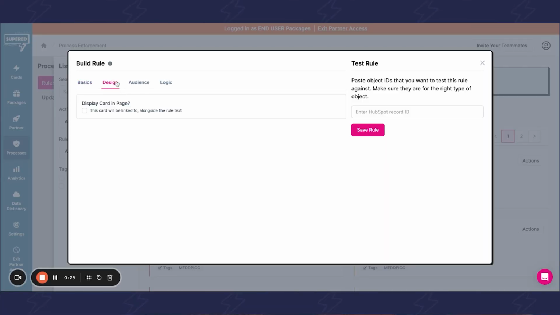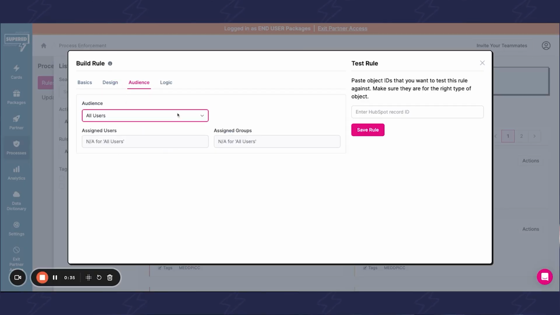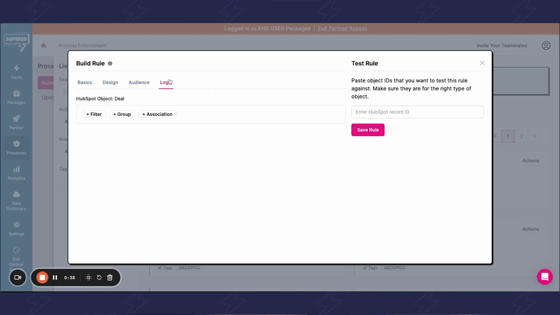Next up is design. The design is actually the ability to embed the card or have it link out to more information where the card can pop out. No, this is up to you. If you want that information to be front and center, we recommend embedding the card. Now, audience: if you're one of our Pro users, you can designate this card for a specific team inside Super. So if you only want your sales reps to see this, you can designate it so only the sales team sees it.